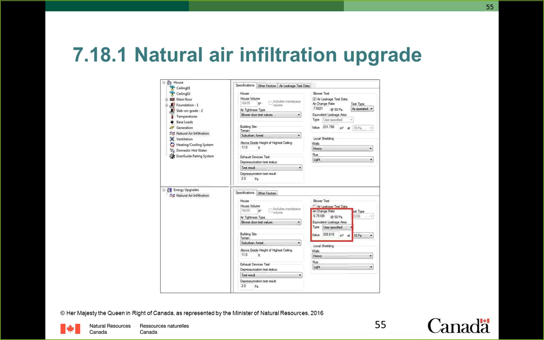When air leakage is modeled as an upgrade in version 10.51, HOT2000 performs an internal calculation that produces a target ACH and ELA, which may be 10% or something more stringent. In version 11, a 10% reduction is automatically applied when natural air infiltration is upgraded. If desired, an alternative target may be manually input in the upgrade case.